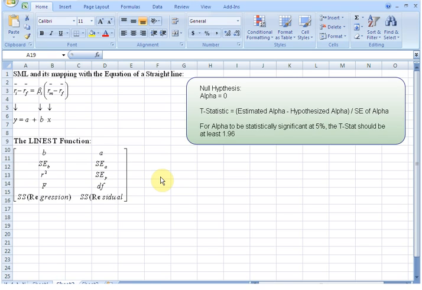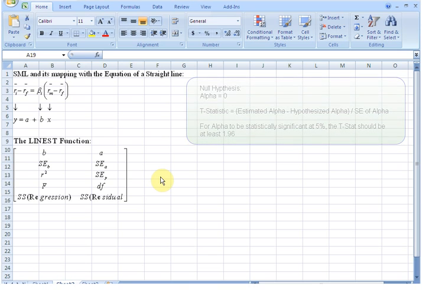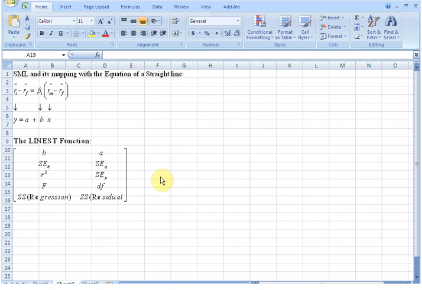How do we compute the t statistic? This can be done very easily by subtracting the hypothesized value of our parameter from the estimated value. Well, the hypothesized value is that alpha is 0, and the estimated value we are going to get from the regression. So we are going to take a difference between those two values and then divide the difference by the standard error of our estimate, which we are also going to get through our LINEST function. If the value of the t-stat is below 1.96, then we are not going to be able to reject our null hypothesis that alpha is equal to 0. And in that case, the CAPM would hold true.